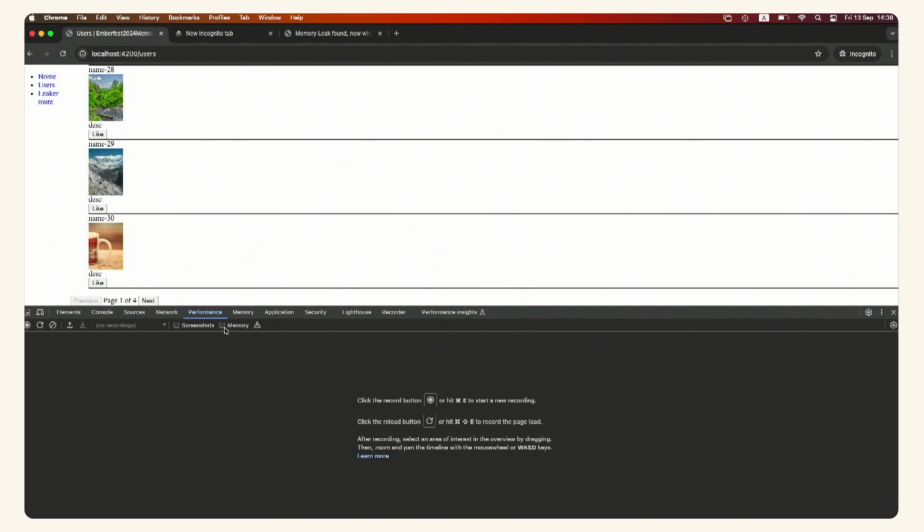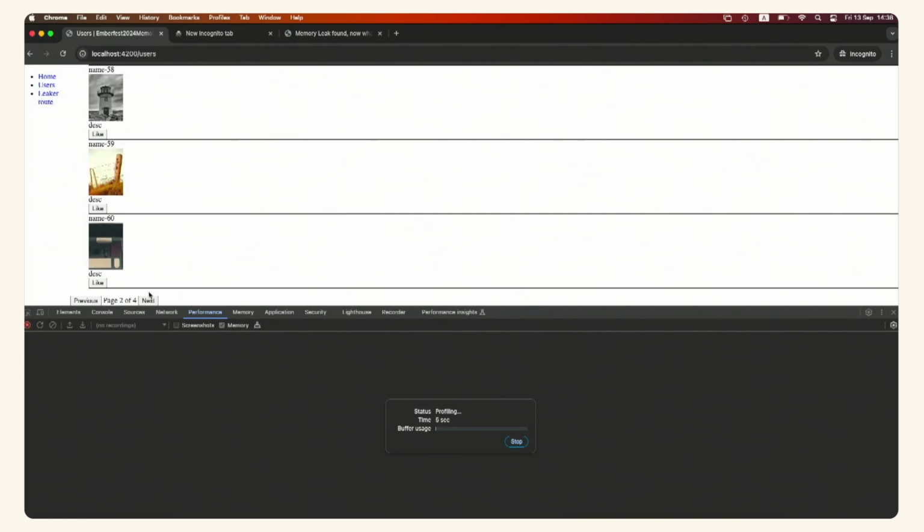So I'll open the performance tab first, select memory, and hit record. Now we are recording the performance, and we're gonna play with pagination a little bit. Go twice next, then GC. Remember to hit GC because it's not done automatically. Then maybe previous again, and make sure to click GC.